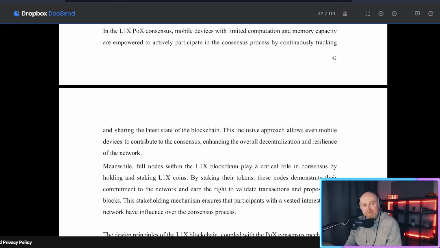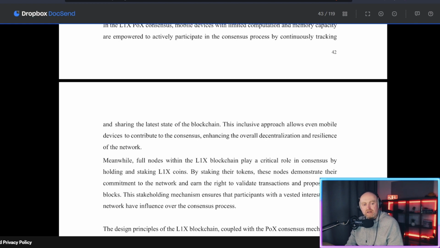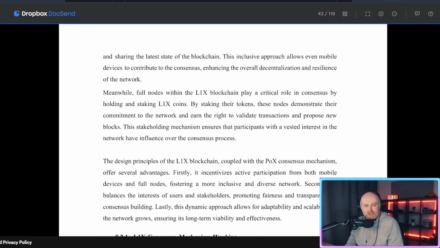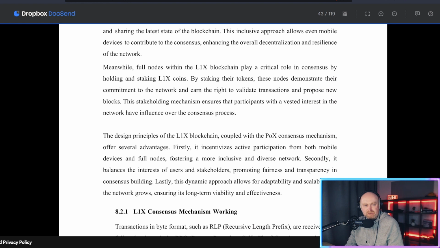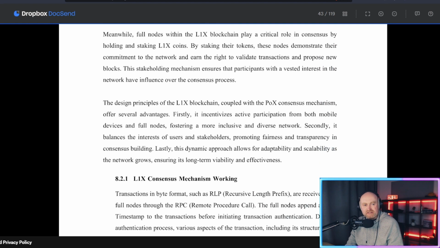In the L1X POX consensus, mobile devices with limited computation and memory capacity are empowered to actively participate in the consensus process by continuously tracking and sharing the latest state of the blockchain. This inclusive approach allows even more devices to contribute to the consensus, enhancing the overall decentralization and resilience of the network. Meanwhile, full nodes within the L1X blockchain play a critical role in consensus by holding and staking L1X coins.